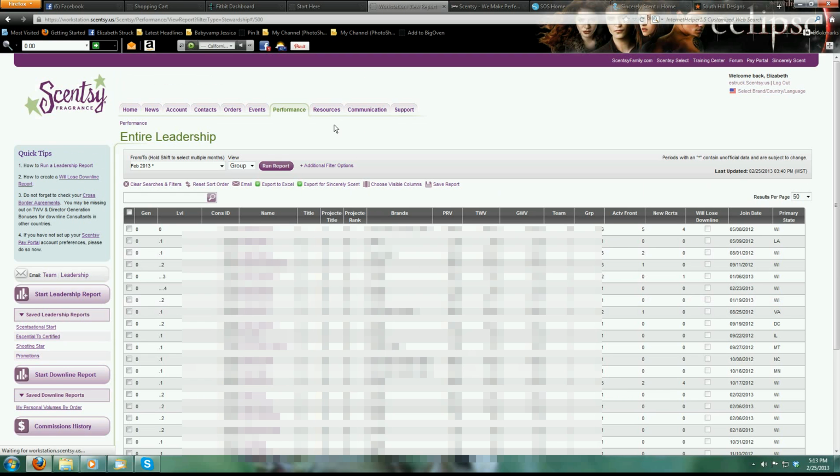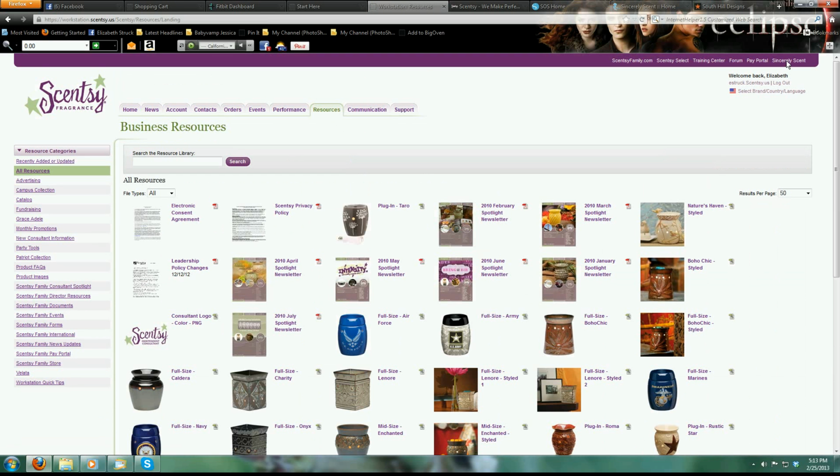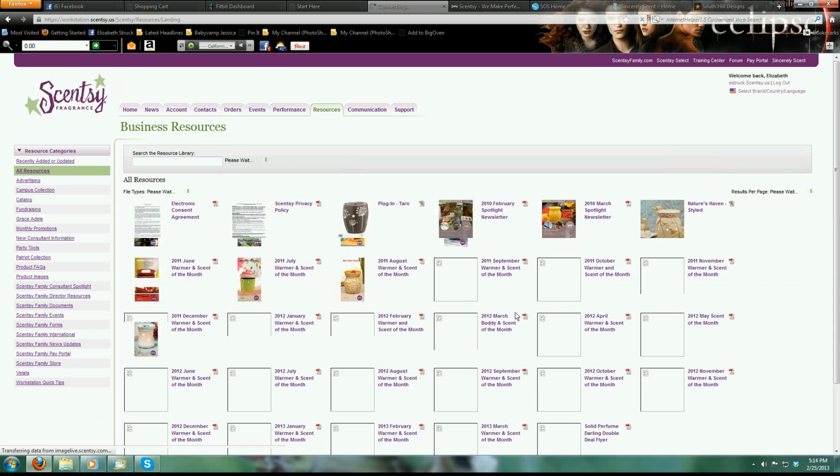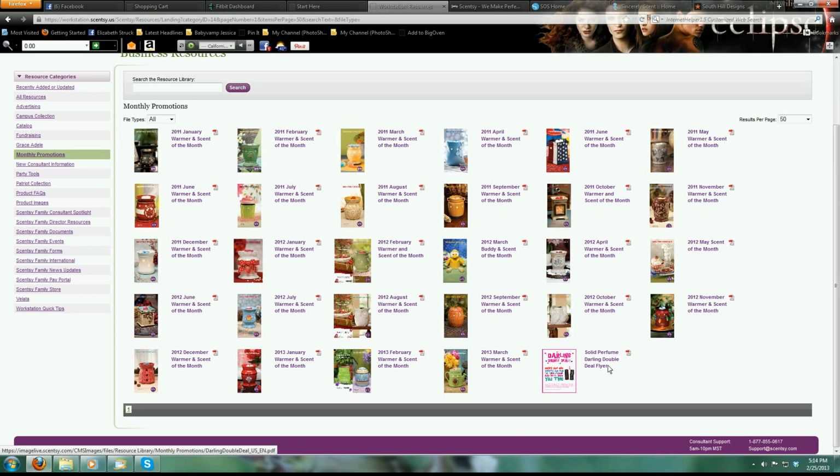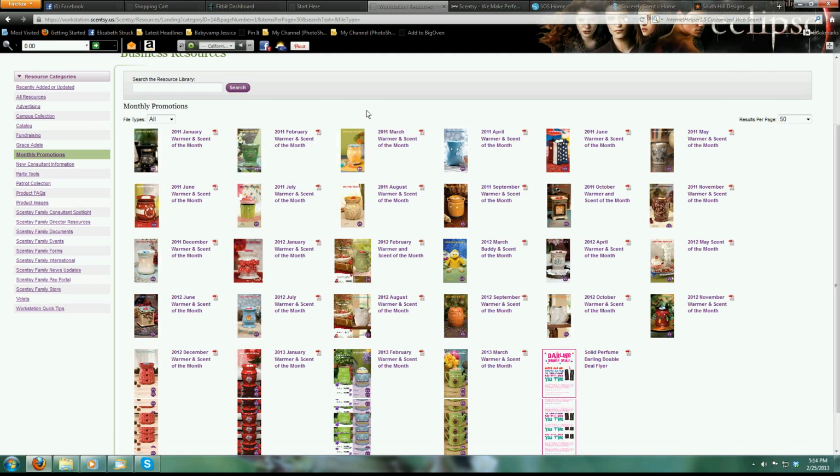Resources. This is great. You're going to find all your monthly promotions, pictures, and things like that. So like monthly promotions, you're going to click on that. And here it's going to show you what our scents of the month are, or like we have the Daring Double Deal for the perfumes, things like that.